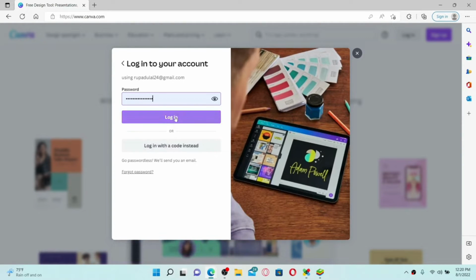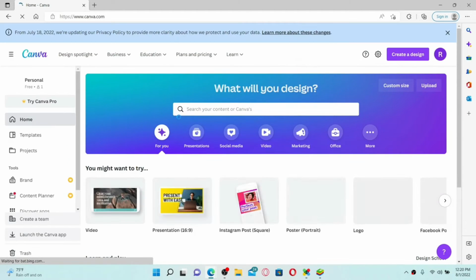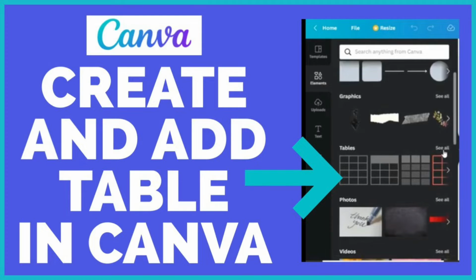Once you type in your password, click the login button, and soon after you hit login, you'll be able to log into your canva.com account quick and easy without delay.